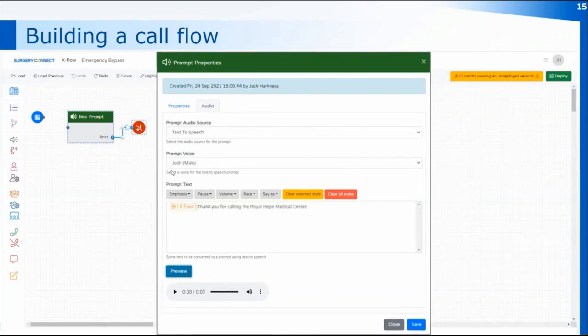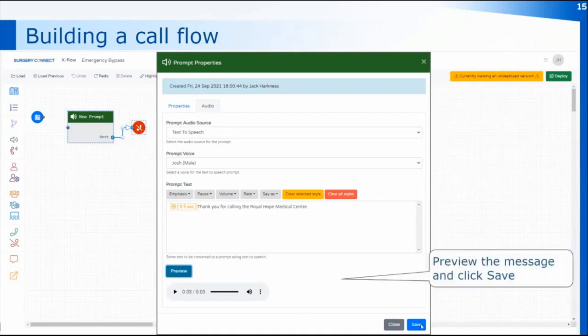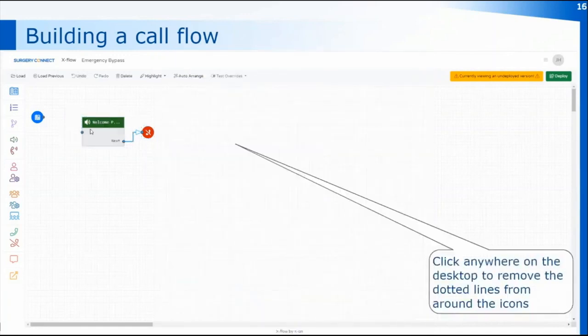So I've selected Josh as my voice. I'm leaving it on text to speech, and I want it to answer the call with the name of our practice. I can then preview what I've typed in at the bottom, so it will actually play it out in the voice that I've chosen, and I can add in pauses if I need to make it sound a little bit more human and give the patient time to react to what's been said. Once we've previewed, I can click on save, and that will rename the prompt as I have done on the first tab, and save the text in there as well.